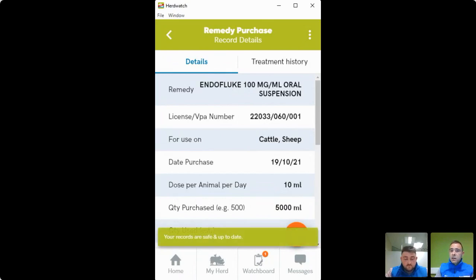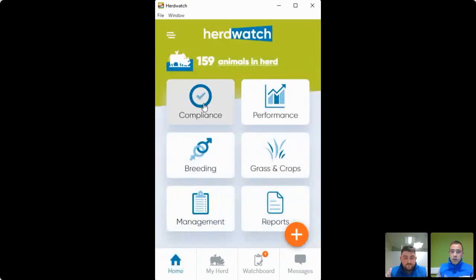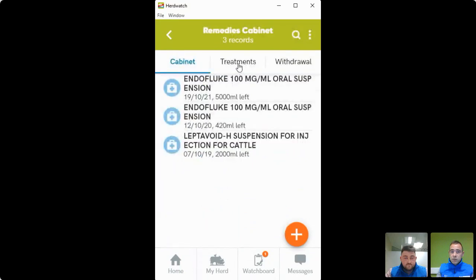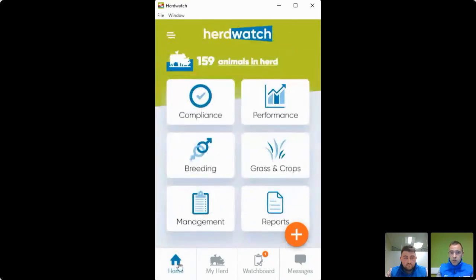It's in the app now. It's gone into your medicines cabinet in Herdwatch, and it's ready to be used whenever you want to create a treatment. So when I click on home, I can pop into compliance, remedies and treatments. And in here in my cabinet, you can now see that on the 19th of the 10th, I have my purchase of Endofluke. So very simple and very, very quick and easy to do.